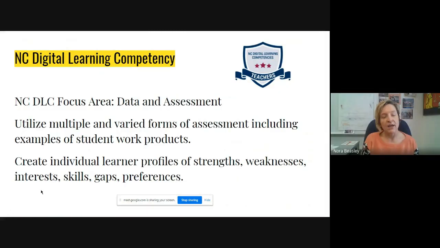Oh, good. So every time we meet, of course, we relate everything to the digital learning competency goals. And this particular one is on data and assessment, because we do get data and assessment from the data that you're putting in about discipline referrals. And you'll see that in just a few minutes.